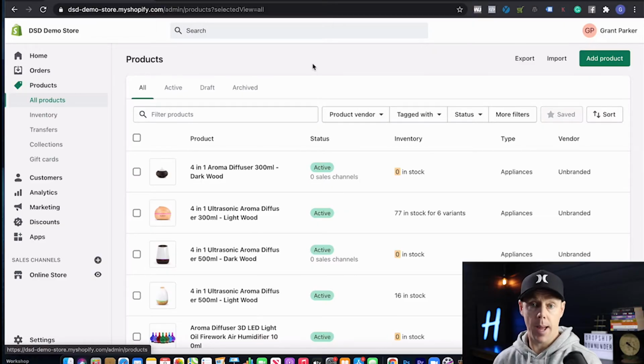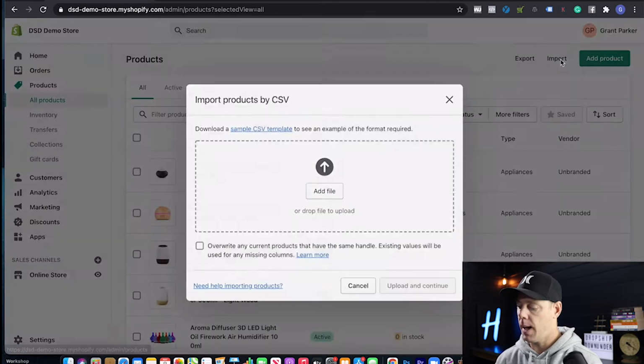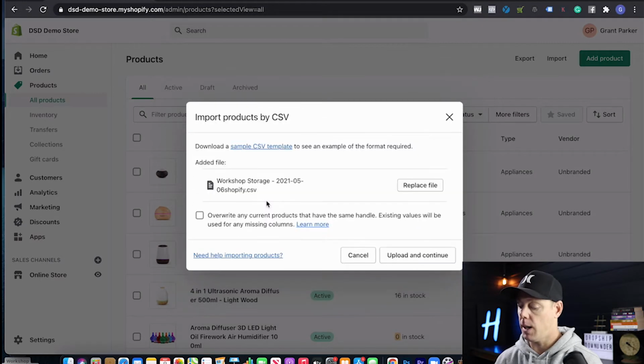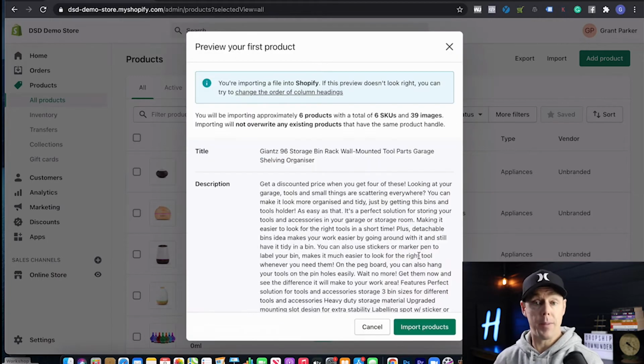Alright, so I'm in the back end of our demo store now, and I'm going to show you exactly what to do with this CSV. First things first, we go up to import, click that, and drop the CSV file in that we want to import. Upload and continue. This is all very similar to what you do with a normal CSV file. You wait for that to happen. But instead of importing the products, we want to go up to this little blue box here, which says change the order of column headings.